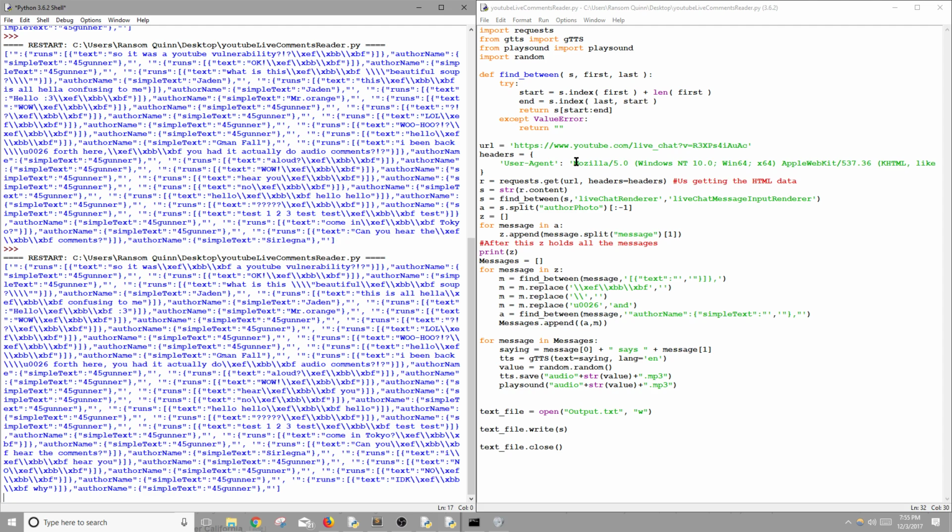Sir Legna says, can you hear the comments? 45 Gunner says, I hear you. 45 Gunner says, no. 45 Gunner says, no. 45 Gunner says, maybe it's IDKY.